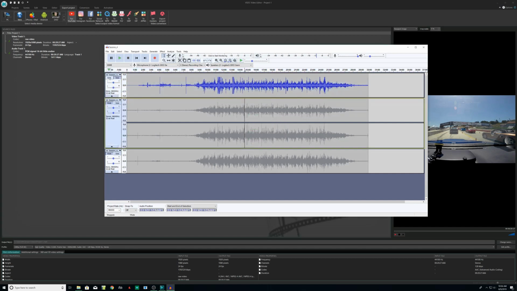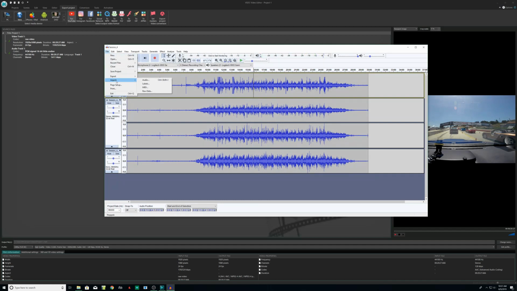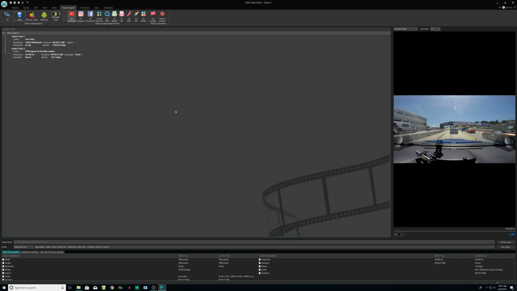And I'll go through and I'll mute each track. I'll listen to each track. And once I feel that everything's good and I've got everything together, I'll save it and I will export the audio as a WAV file. And that's already been done here, so we can go ahead and get out of Audacity. Go ahead and close that.